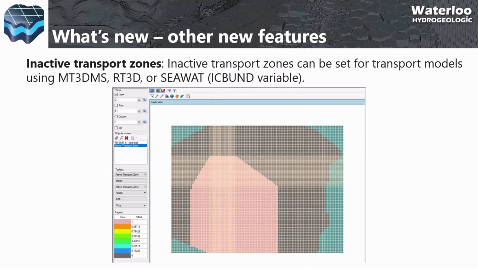In Flex 11, you can now define inactive transport zones when using the MT3DMS, RT3D, or CWAT transport engines. For those of you who are familiar, this means that the ICBUND variable can now be defined to be 0. These inactive transport zones are parts of the model where transport is not simulated and where concentration values are not calculated. This can allow for big increases in performance for transport models.